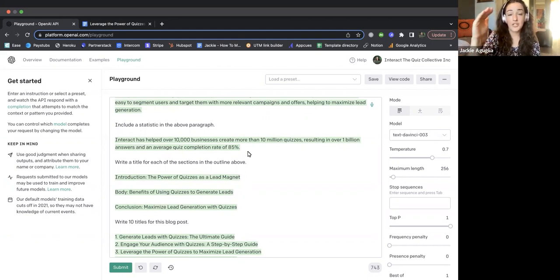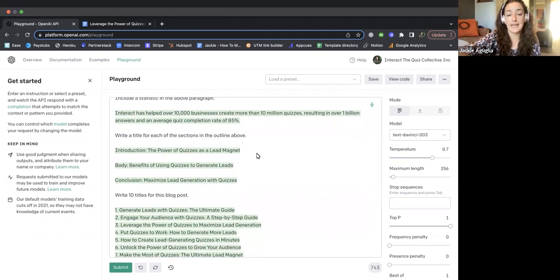Now I have an introduction, a body, and a conclusion. Everything is stated. I'm providing some statistics. Let's title each of those sections. So the next prompt that I'm asking AI to do is to write a title for each of those sections. So you can see as I'm getting information back from AI, I can change up or get really intentional with the prompts that I give it next so that this blog post turns into something that I'm truly excited about publishing and that really sounds like me.